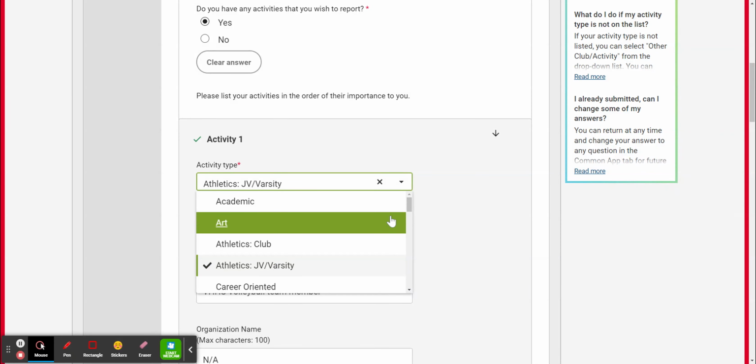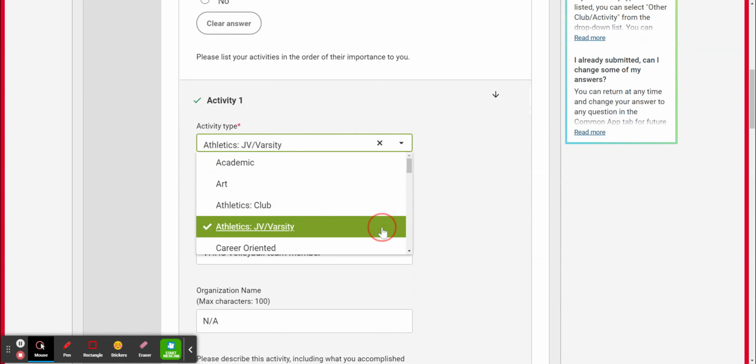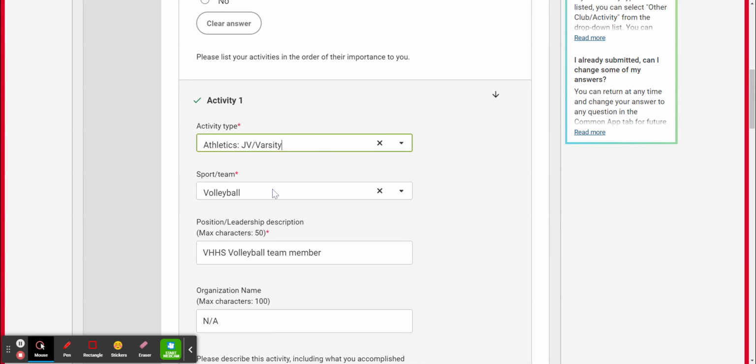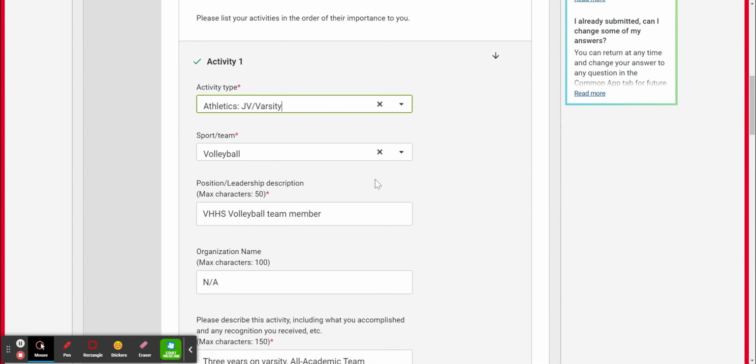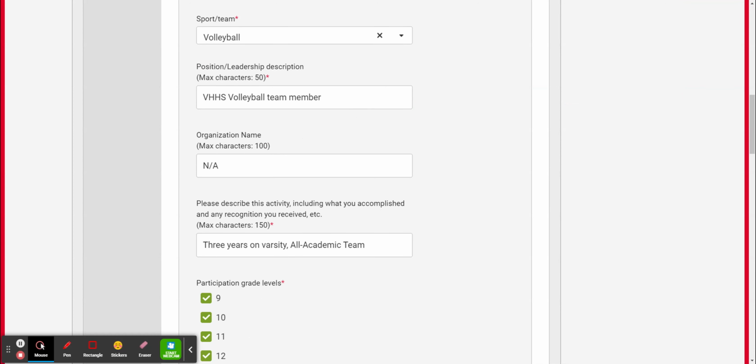you can select different categories of activities. So we're going to do athletics, sport team, listed volleyball, and then it says a position or leadership description. Max characters 50. 50 is not a lot. So this is not complete sentences. You just need to write enough to get your idea across. So in this case, you could put VHHS volleyball team member. If you were a captain, you could certainly list that. For organization name, you could list Vernon Hills High School again, but I think it's pretty evident from the position description above.